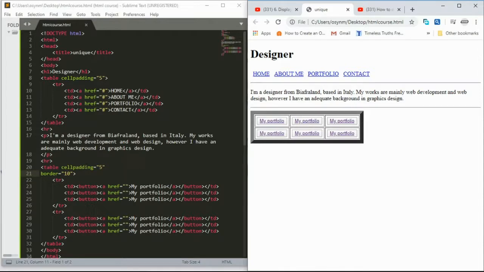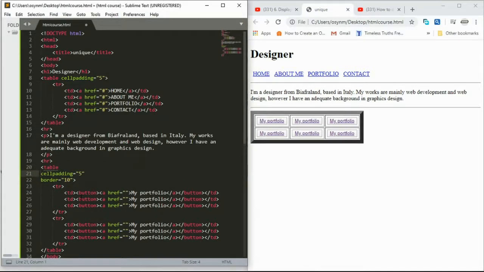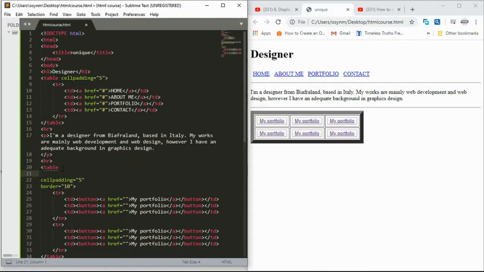Let's see if we can space the buttons a little bit from each other. Yeah, let's see if we can space them a little. I think it will make sense. Yeah, let's do it. And let's make this cell spacing, just let's give it 5. Let's give it 5 and let's run it again. Cool.